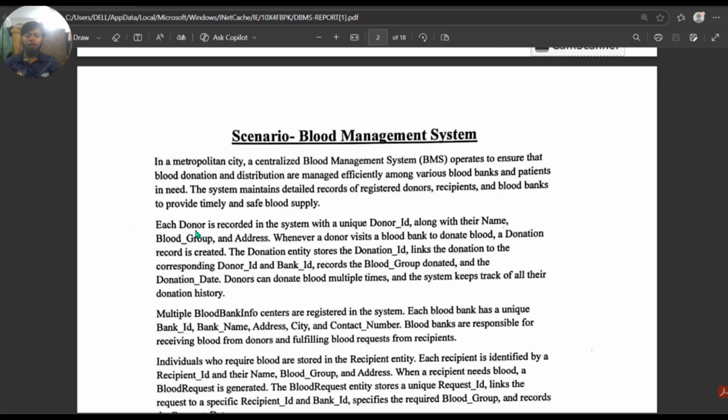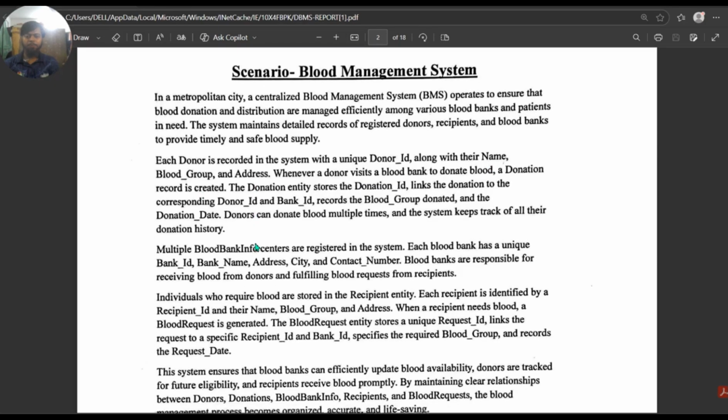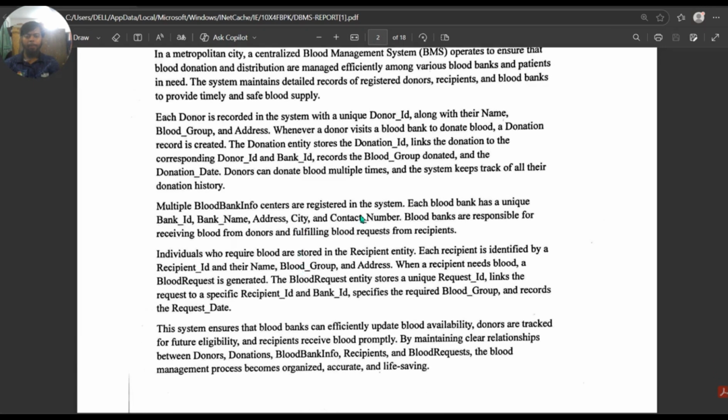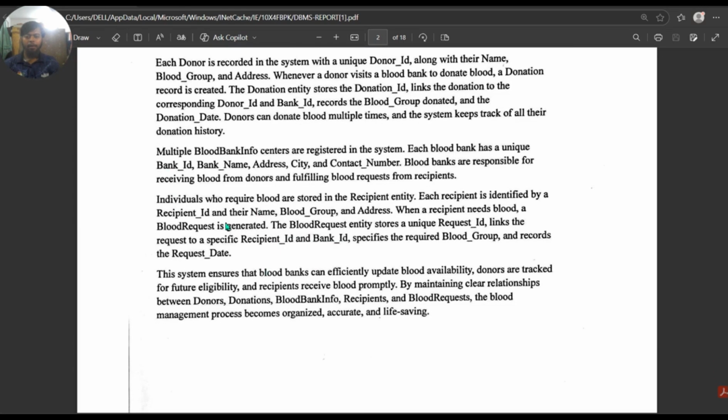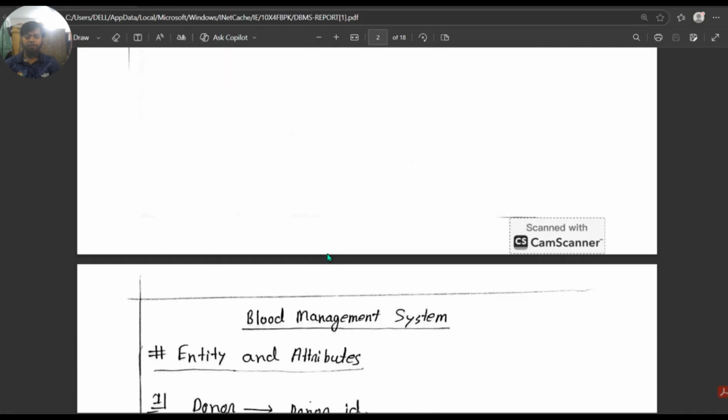We have made some entities and attributes. The donor entity has donor ID, name, blood group, address, etc. as attributes, and the blood bank info entity has bank ID, bank name, address, city, and contact number as their attributes. Like this we have other entities and attributes.